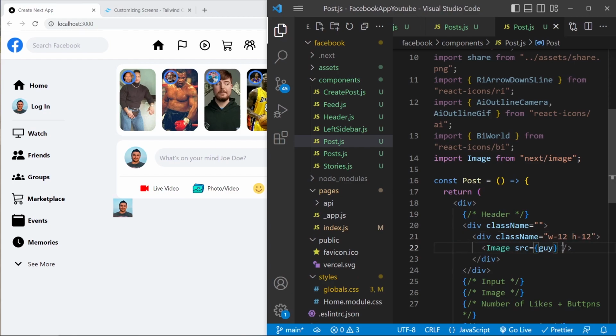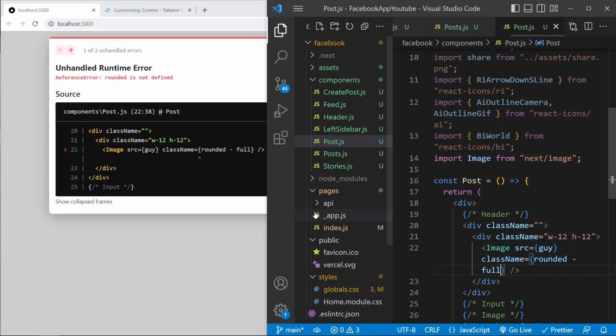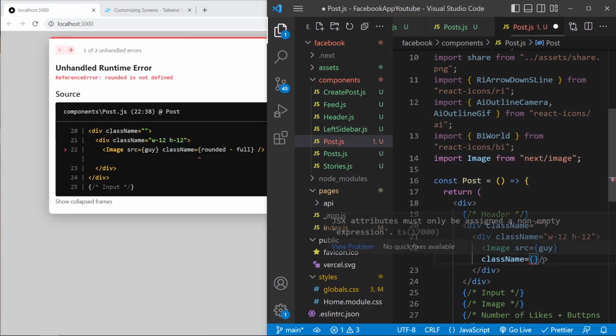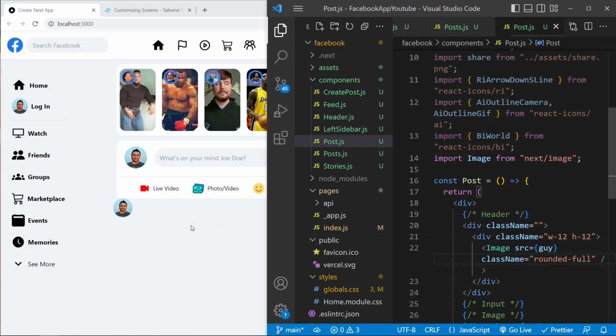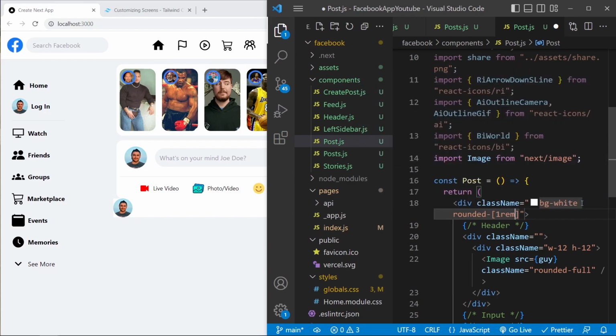I'm gonna say rounded full, so class name equals rounded full. Class name not like this, but like this. So rounded full and save. Now let's give this a background of white. So class name bg white. I'm gonna say rounded 1 rem.